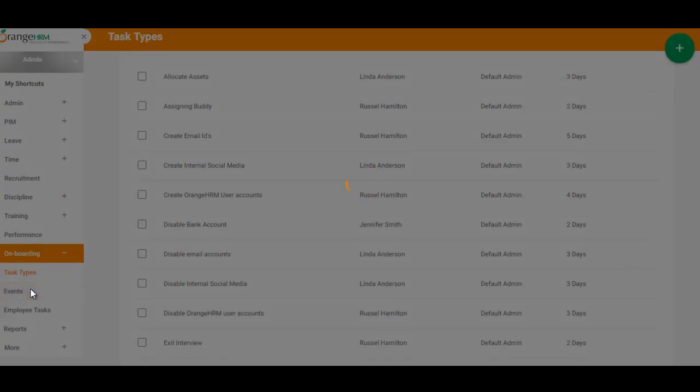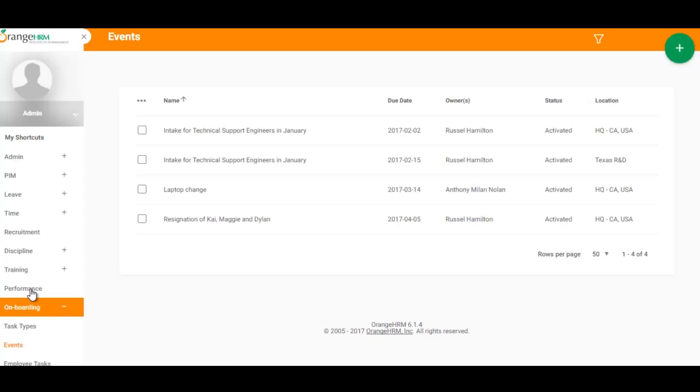All right, so now that we've created a task type, let's go in and create an event. Here are some examples. You can set up an event in this manner where you have an intake of new hires who've joined the company, and you need to conduct certain onboarding activities to get these employees onboarded. You can also set up very specific events like this one here, laptop change, or even resignation. So this module can also be used to offboard employees and to pretty much handle any kind of task tracking, not necessarily only onboarding. So let's go and create an event here.